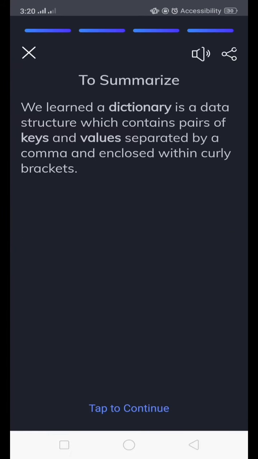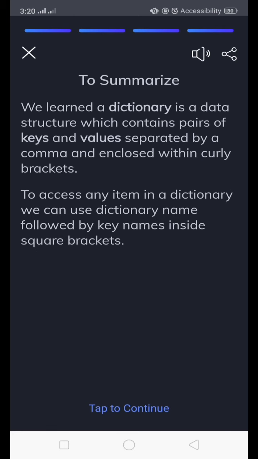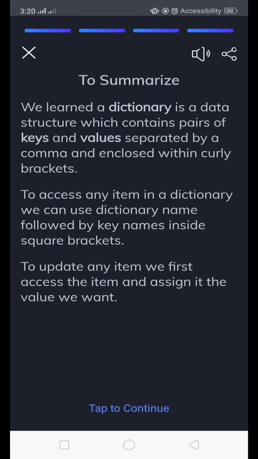We learned a dictionary is a data structure which contains pairs of keys and values separated by a comma and enclosed within curly brackets. To access any item in a dictionary, we can use dictionary name followed by key names inside square brackets. To update any item, we first access the item and assign it the value we want.